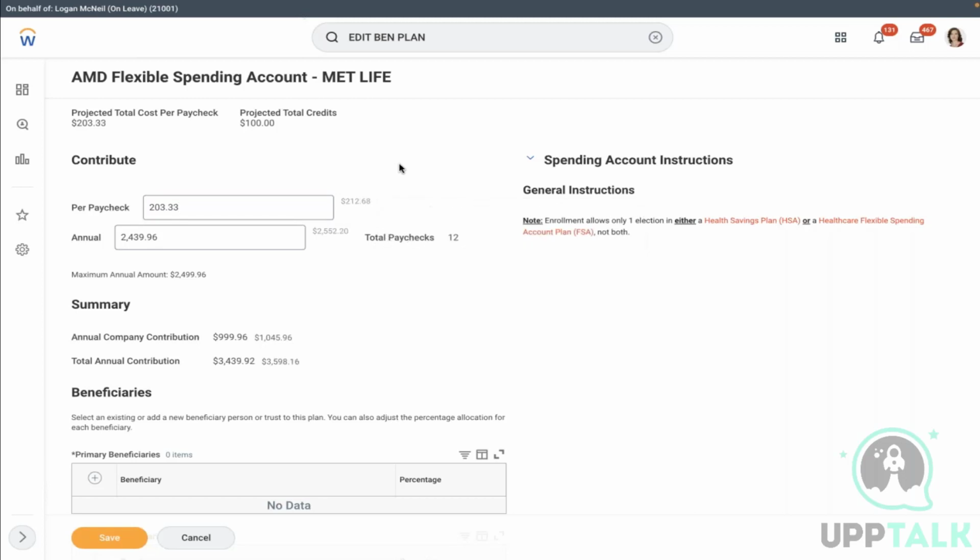No, I think it was 208, so it was 1500 divided by 12. No, that's not correct either, because the maximum contribution is $2,500, with $1,000 from the company. That leaves $1,500 for the employee. And you divide that by 12, it should be 125. Exactly, that's 125.